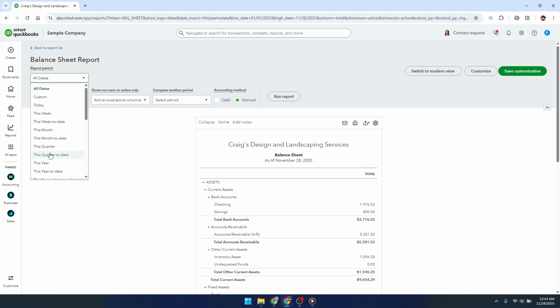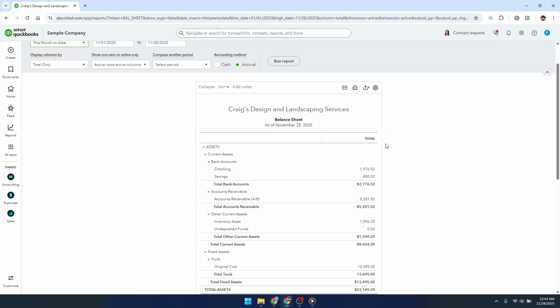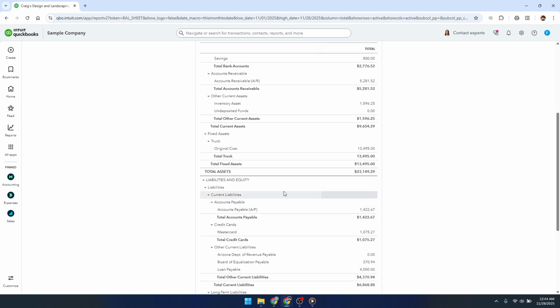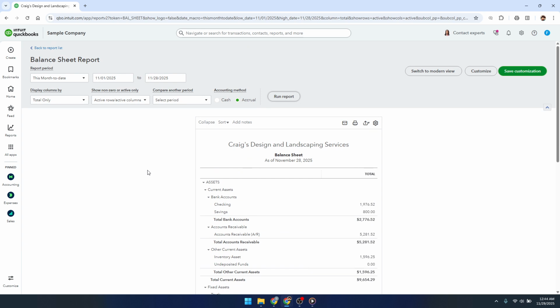changed over time. After you've selected the date or date range that fits what you need, check that everything looks correct, then click the Run Report button. QuickBooks will use your selection to generate the balance sheet based on your current data. That's all there is to it. You've now run a balance sheet in QuickBooks Online, and you can review, print, or export it as needed for your records or for sharing with your accountant or team.